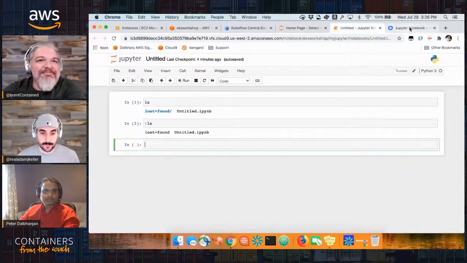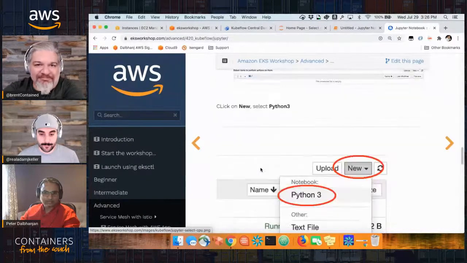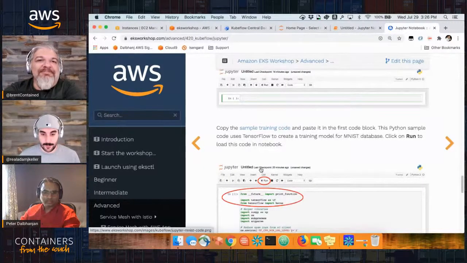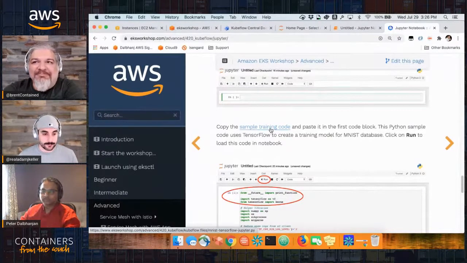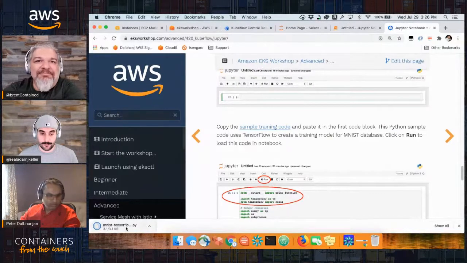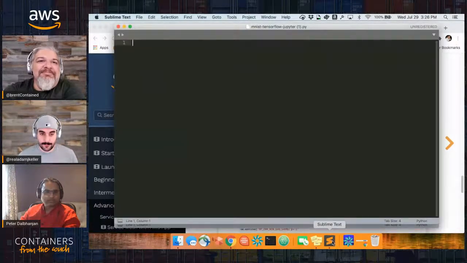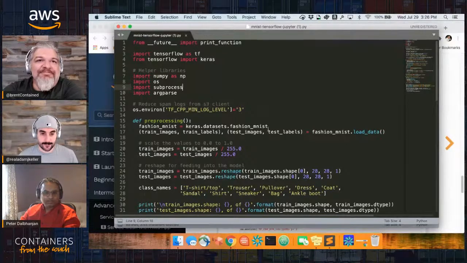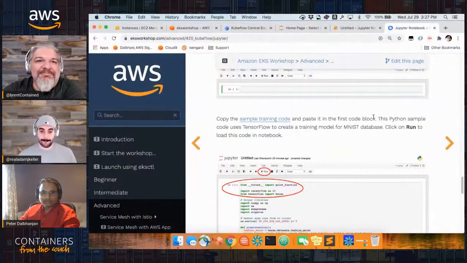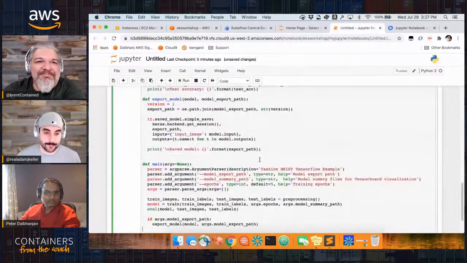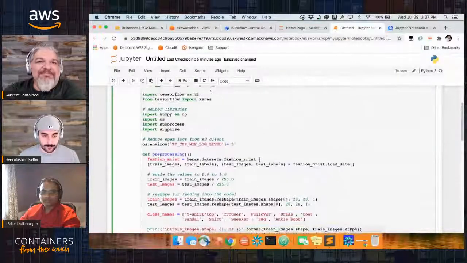Yep. So let's see what else is in this chapter. We just created a notebook using Python 3. So what we can do here is get an experience of running a training job. We give you a copy of training code. I'm just going to open it as a separate file here, actually. It's coming up in my Sublime. So I'll copy that, paste it in the first code block, and then click run. Let me go ahead and copy that over here in my notebook. So this is a sample code.